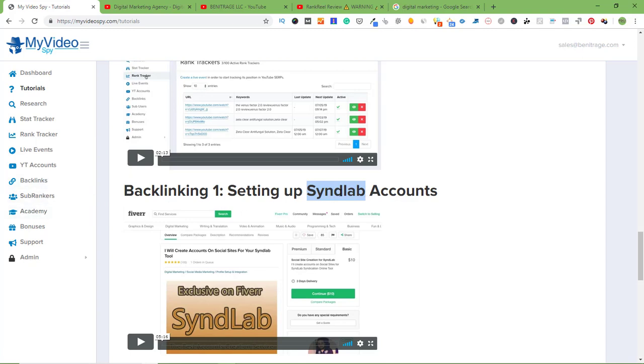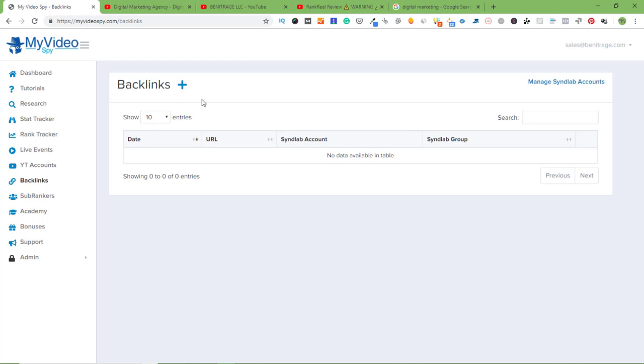That SynLab would integrate here into backlinks. You connect with an API, you connect your SynLab account, and then from there, you do all your stuff. And I'm going to get into this. You get your videos set up, and then from here, you can push it to your SynLab, and the SynLab pushes it out to 25 different platforms. Okay, so that's basically how that's working.